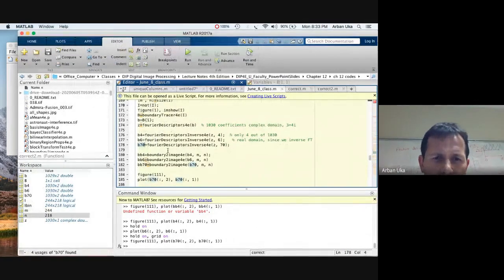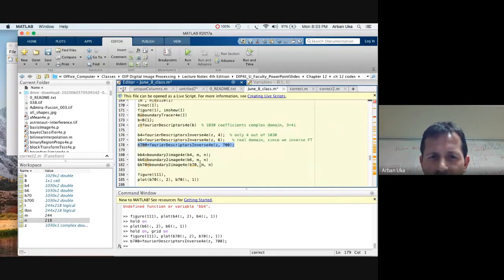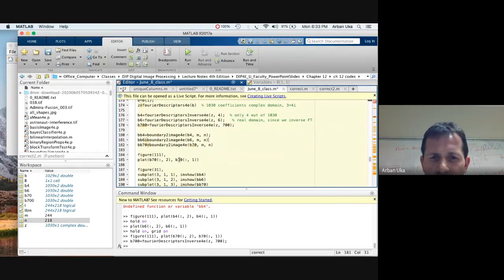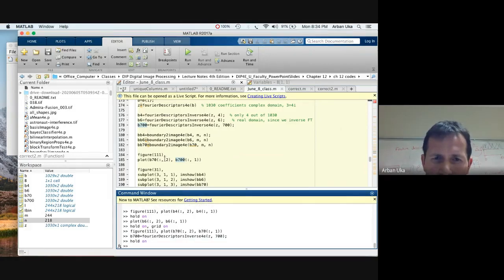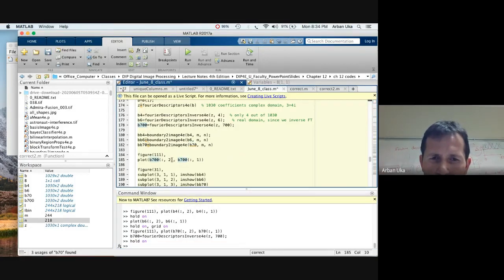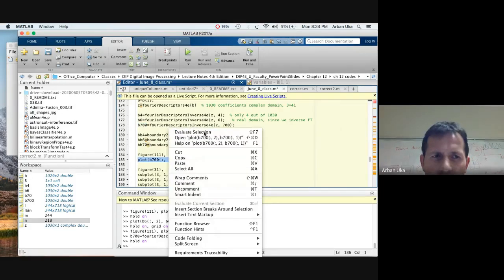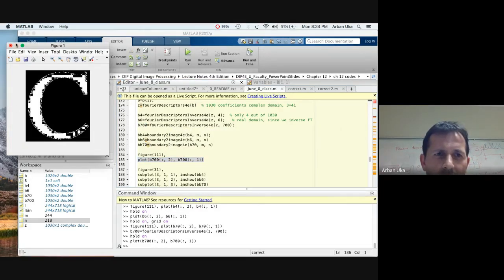What we can do is, this is with 70, and let's do this one with 700. Let's have a B700. We have the Fourier descriptors, the input is Z. This Z, we know what this is. This is composed of 1030 coefficients. Let's use only 700 of those, get this B700, and then let's plot this. Let's keep here, hold on, just for a final time. And okay, we need also this, and if we evaluate this.